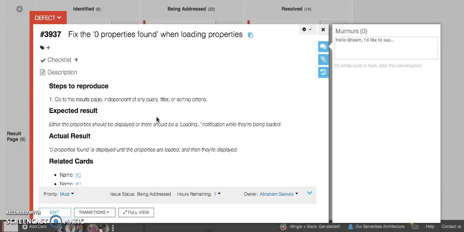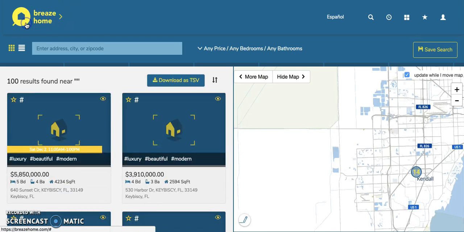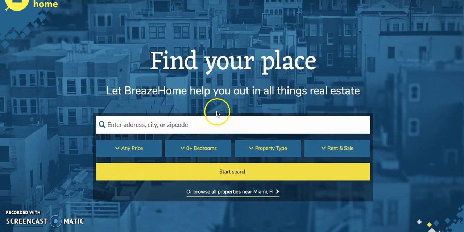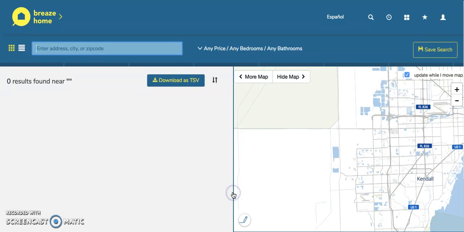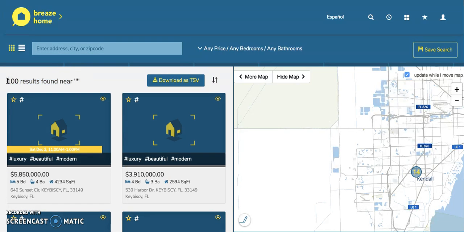So let's take a look at how that actually looks in the production server right now. So if we go back to home and then we go to the results page, we see zero results found while it's in the process of loading, and then once it's done loading, we see the 100 results found. Instead, there should be a loading bar that's taking its place until it's done loading. That way the user isn't confused and it doesn't have this weird buggy feeling to it.